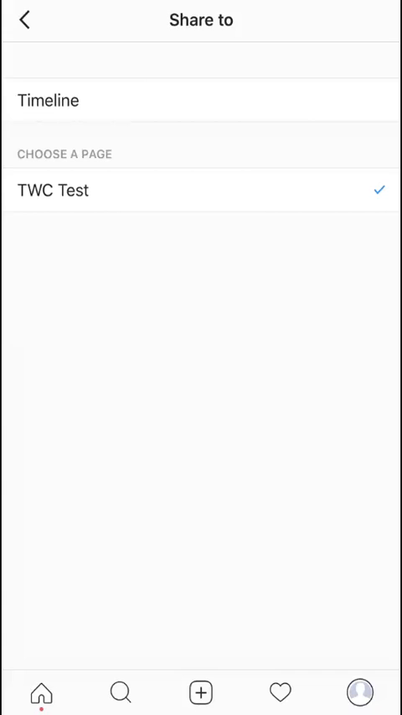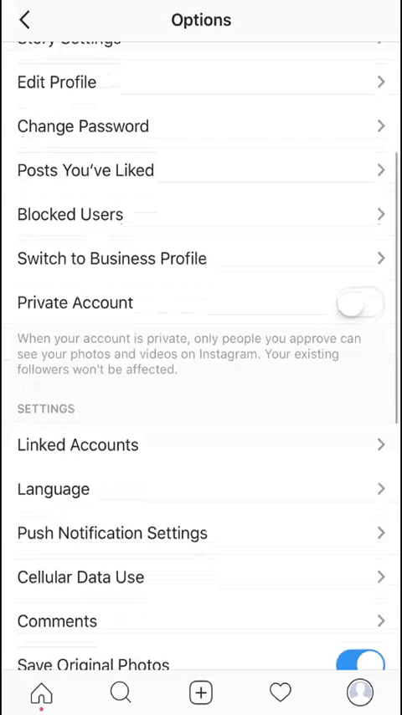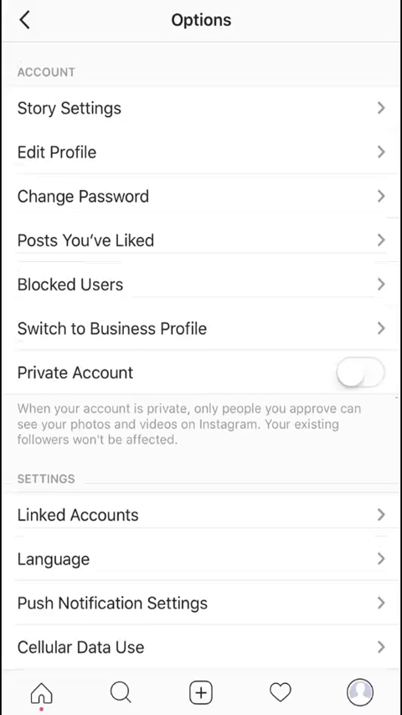Not to the timeline. This is different for those of you that use business profiles, as it automatically remembers that you want to share to a page, not to your personal profile, because it's connected to your business profile. Again, if you would like to do that, we have another tutorial that you can see of how you can switch to a business profile and how to link your accounts from there as well.